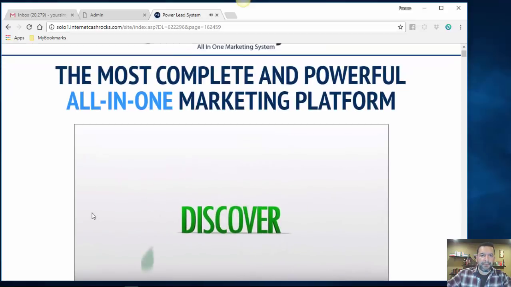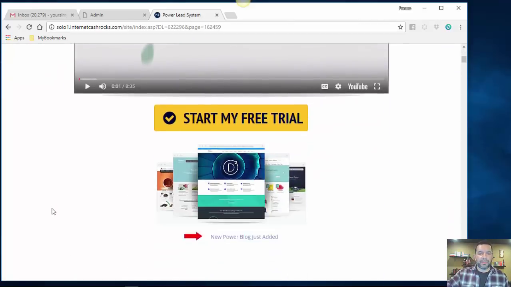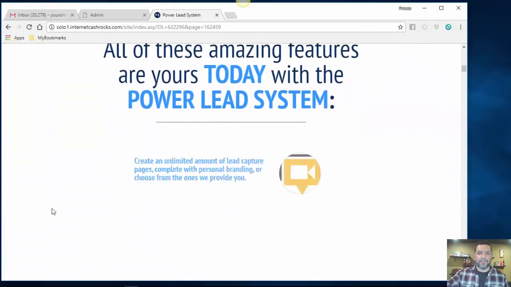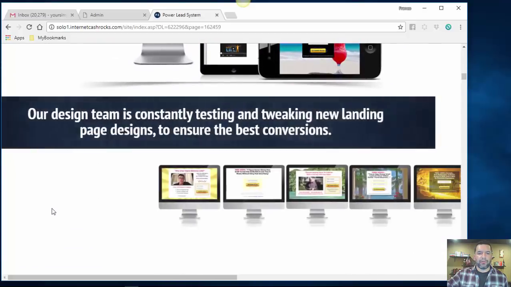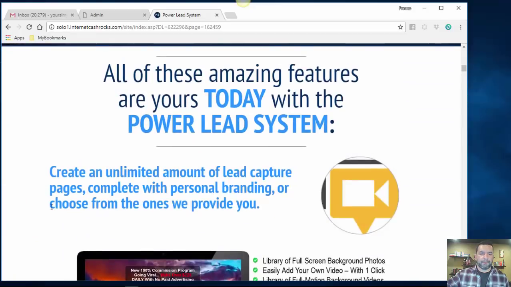Bam. There's our presentation, right? The most complete and powerful all-in-one marketing platform. This is the Power Lead System funnel. There it is. Boom, boom, boom. Beautiful. Okay. So it's good to go.